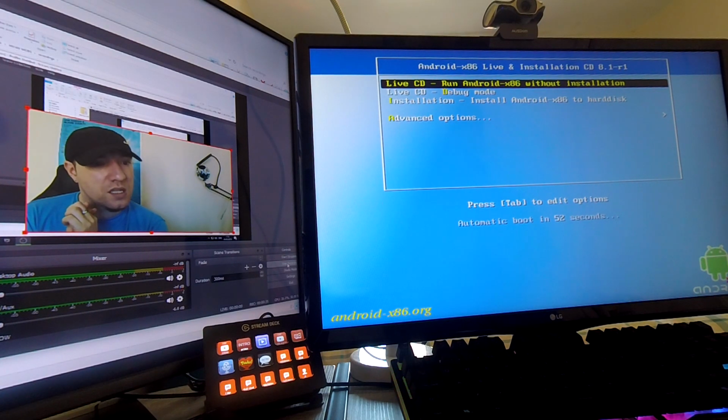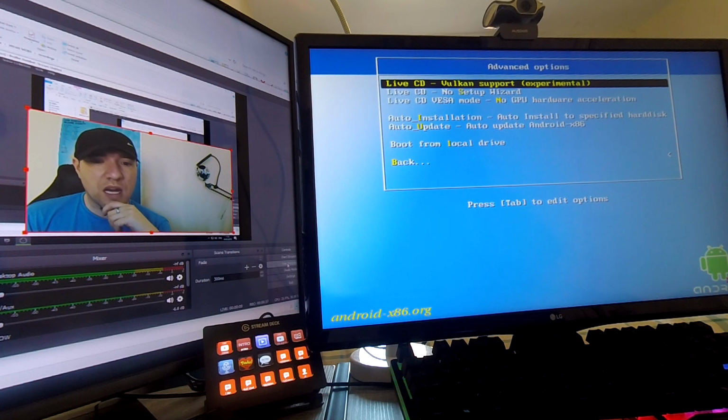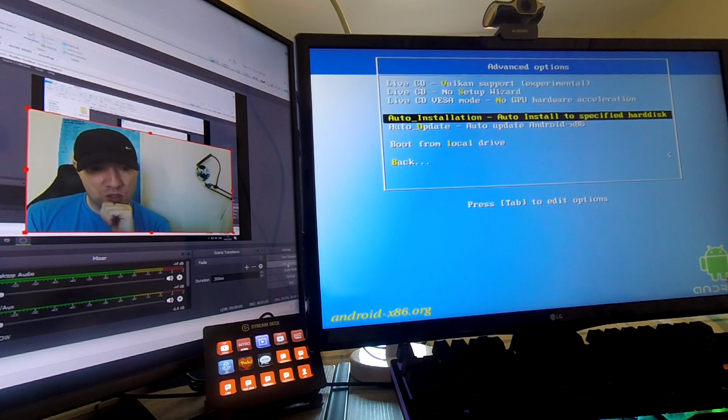So on this, you've got live CD run. I believe that is a live CD run. You can install it to your system, but it won't actually let you download stuff and keep it on your computer. So it's basically like a test platform. So you need to go to advanced options and then go to auto installation, auto install to specific hard disk. So we go to that one.